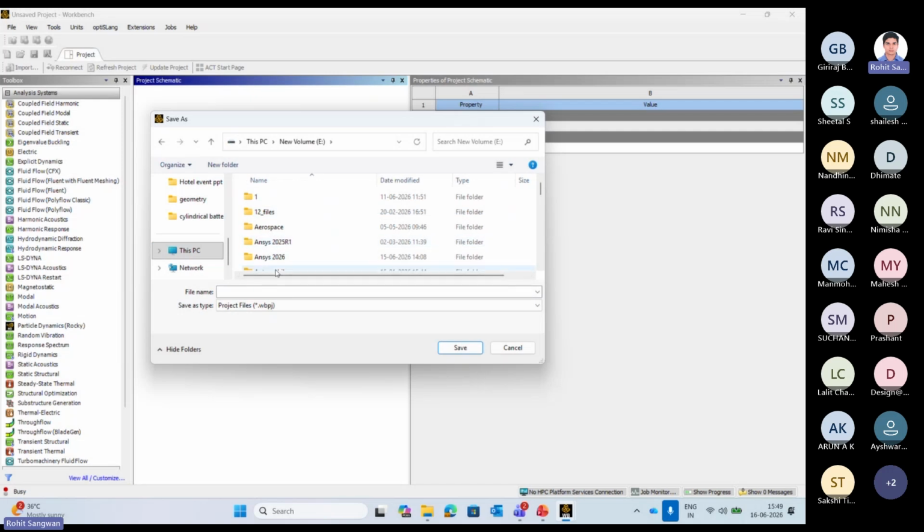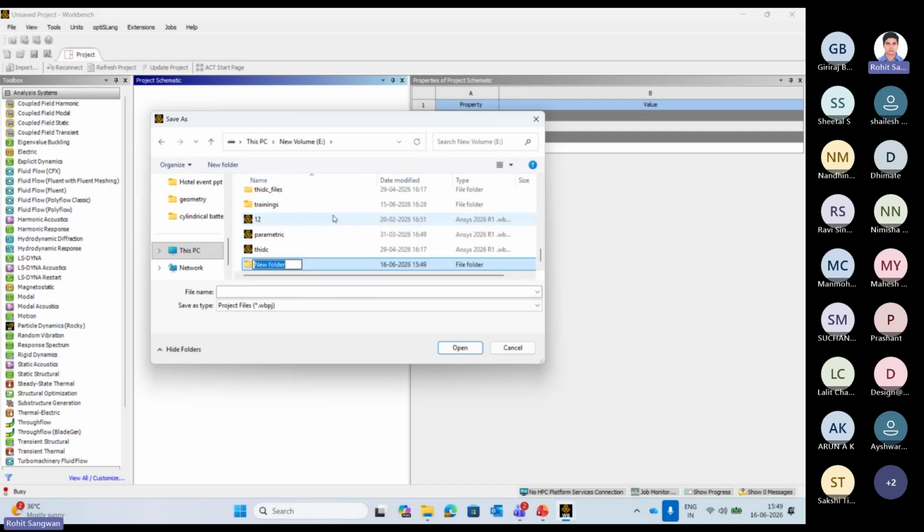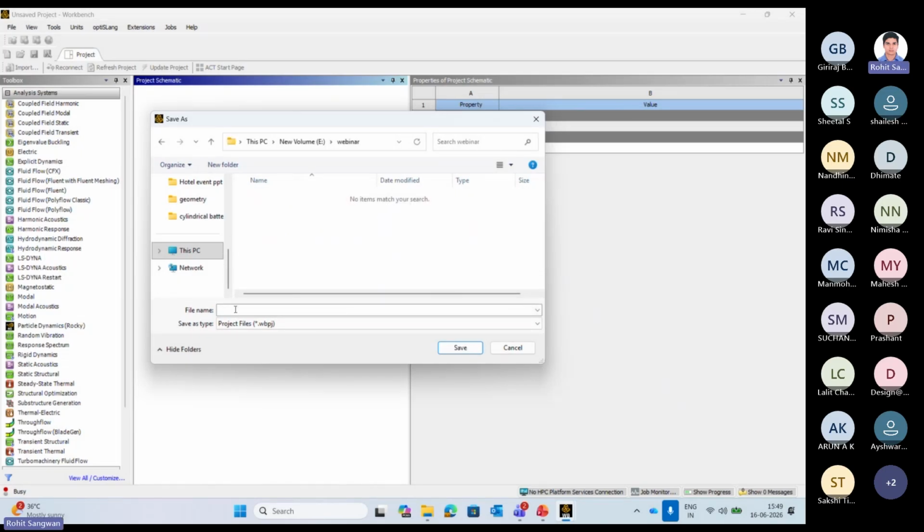So I'm saving in a new folder. I'll name it webinar, and I can save it as single cell prismatic. The extension will be WBPJ.